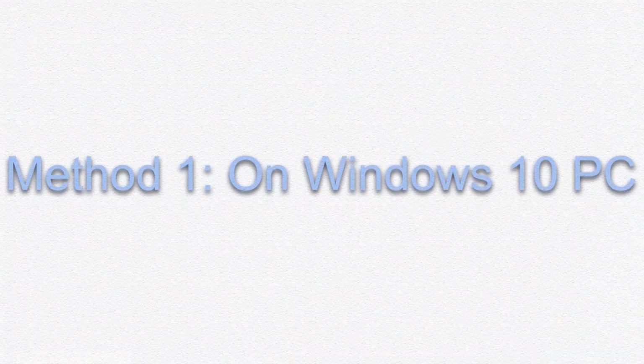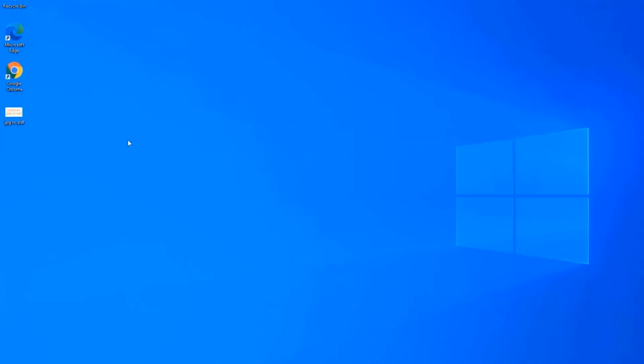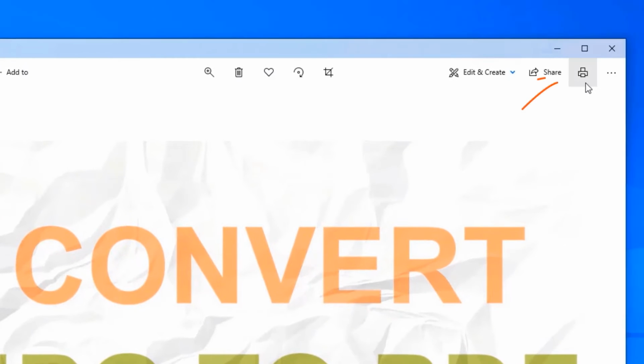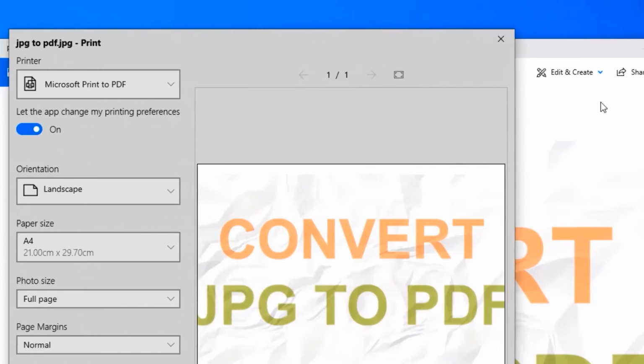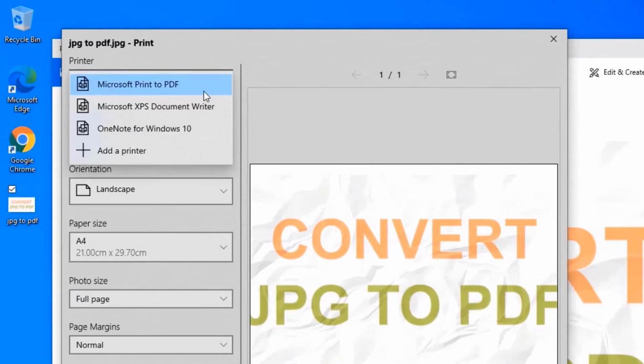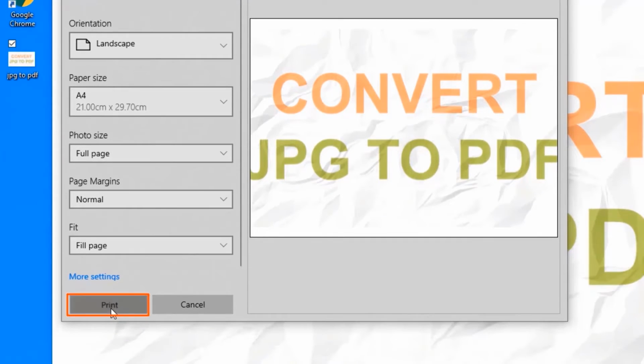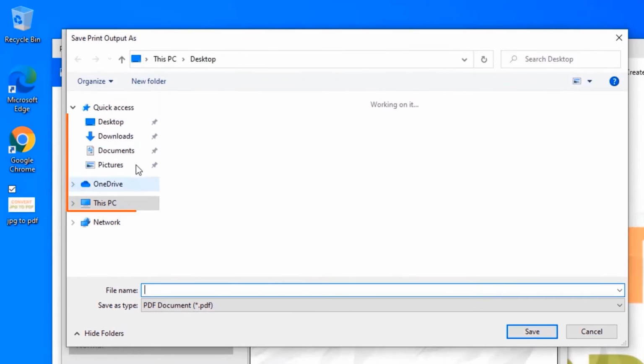Method 1. On Windows 10 PC, right click on the photo which you want to convert, click Open With and click Photos. Click on the print icon. From the printer drop-down menu, select the Microsoft Print to PDF option. Click Print. Choose a location to save the PDF file. Give a name to the PDF file in the file name text box. Click Save.